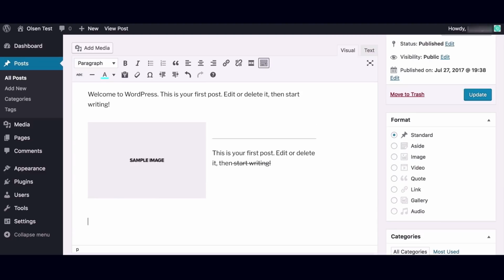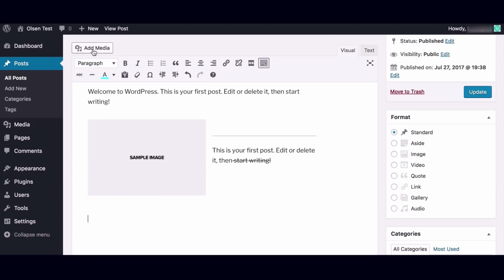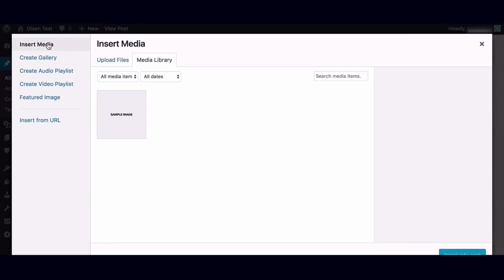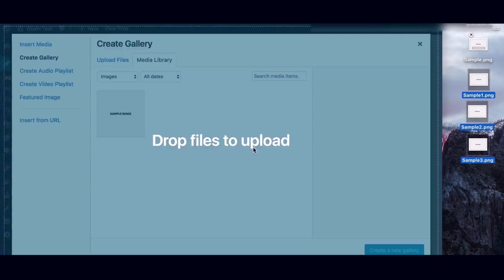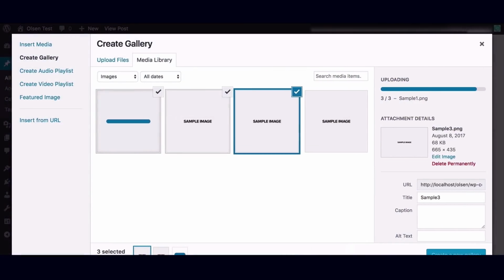To add an image gallery, click or move your cursor to where you want to insert the gallery and select Add Media. Then choose Create Gallery. Upload or select the images you want to include in your gallery, and click Create a New Gallery.